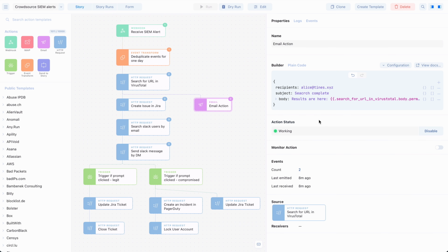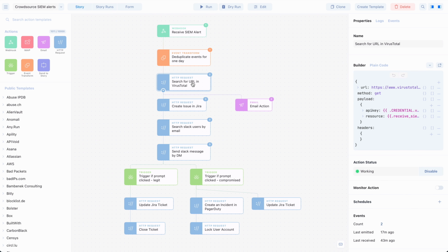When building automation stories, you'll often want to test actions to see what an event emitted by an action would look like based on its configuration. You can do this with the Dryrun feature. Select an action and press the Dryrun button in the toolbar.